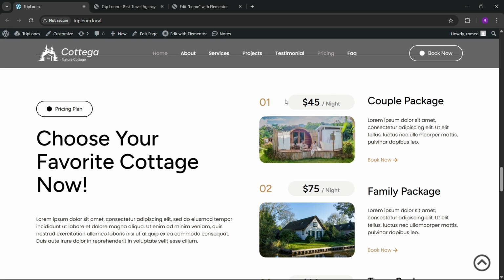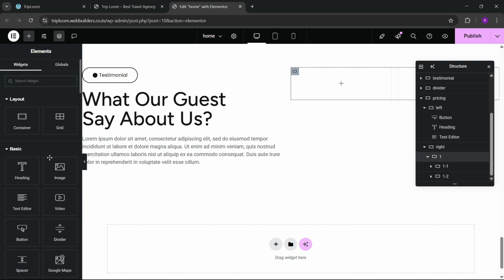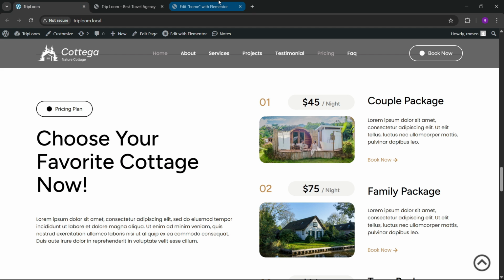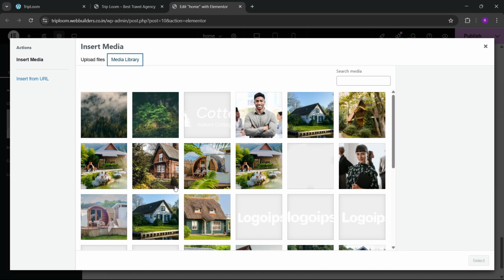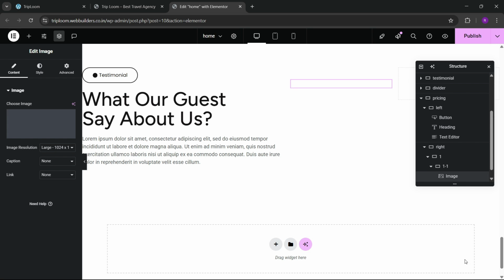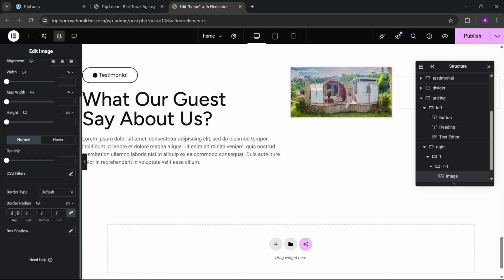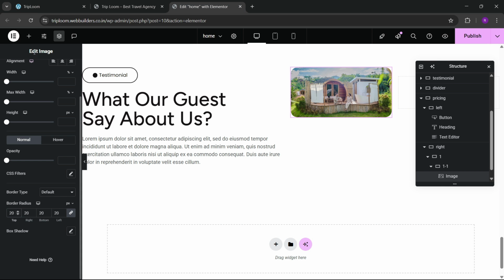Now you can see that here we again have this one container, and then we have this image. So for that, first we're gonna add the image here. Let's add the image. So here the image is of this house. So we're gonna go to the media library, and here we're gonna choose this image. Okay, so let's go to the styles, and here we have to add the border radius of 20 pixel like this. Now we can add a container below that.